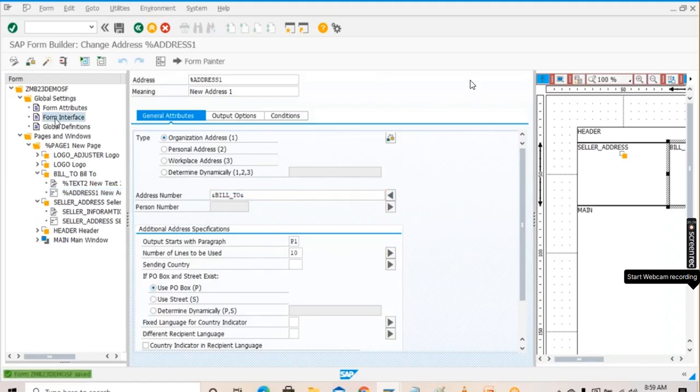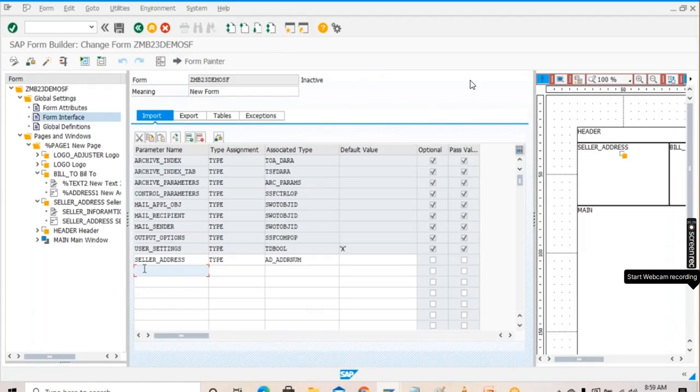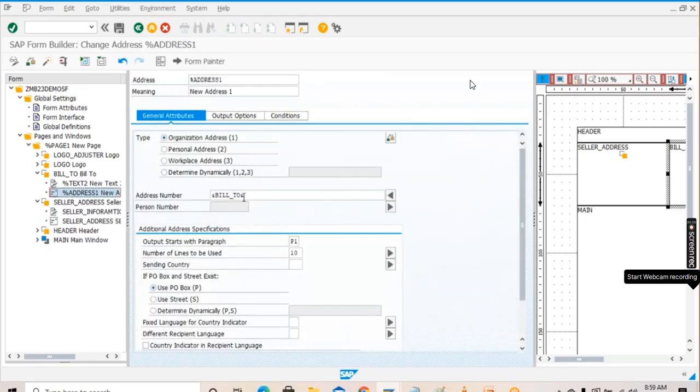Go to this form interface, double click. Here we also need to define one variable, bill to type, and for this bill to address, this is also an address number only, right? Bill to address number. Let's make the name a little more readable: bill to ADRNR. The same name I will use over here, bill to ADRNR. Save it, activate this one, and let's go to that program.